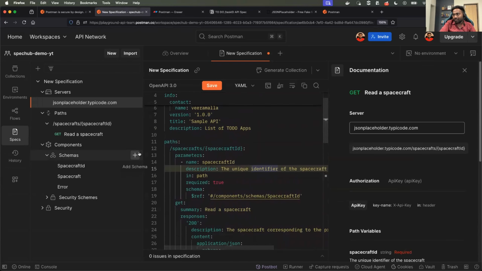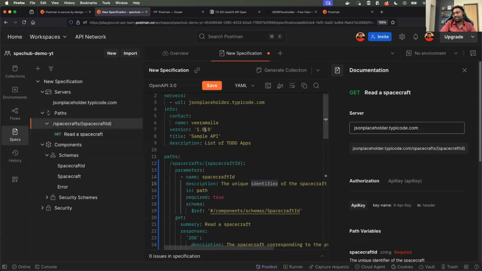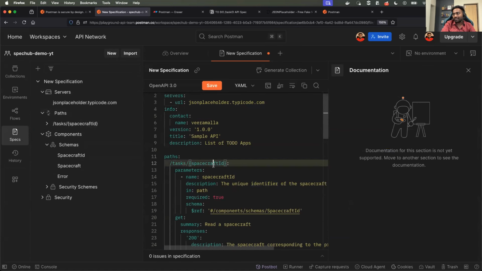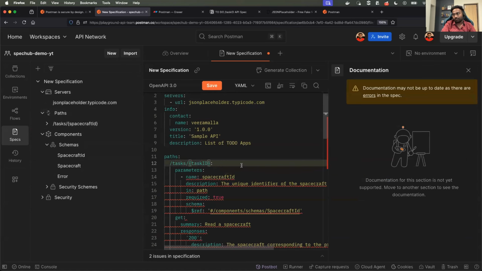Here is the important thing. You just need to make sure the path is updated. All that you see on the left side are important pieces of your specification. So at least make sure you update them. Spacecraft slash spacecraft ID. So I'll just change it to task slash task ID.